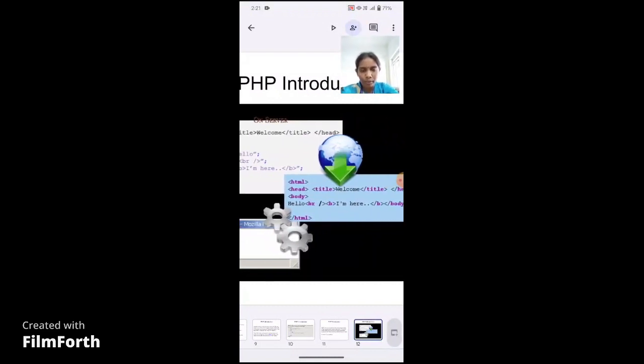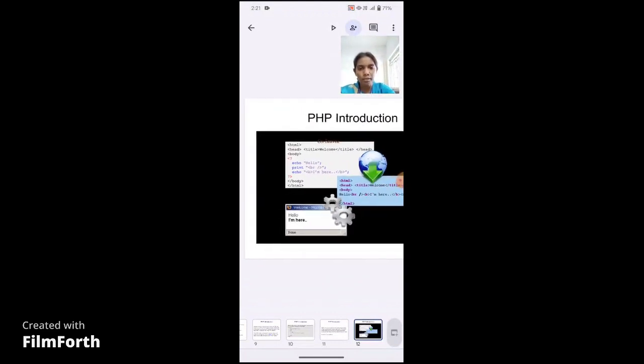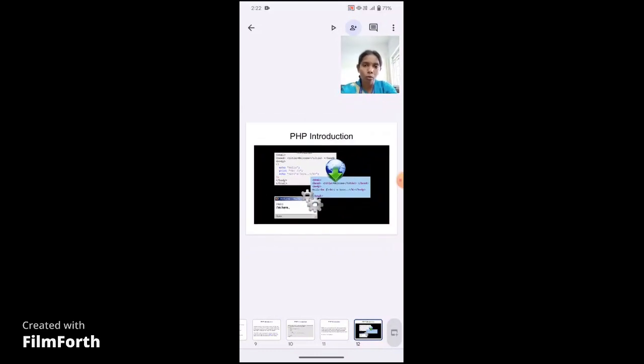So here is the example. Here we have PHP code, which is processed by the PHP server, and the server sends the output to the web browser. So we can always see the output in the web browser. PHP scripts run on the server, and the outputs can easily be viewed in the web browser. Browsers like Chrome, Mozilla and many others support displaying PHP output.